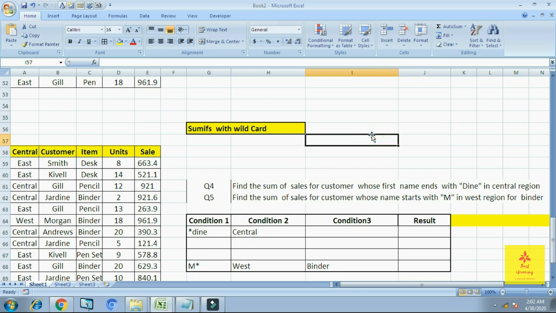So let's start with the first question. Again, I'm reading this question: find the sum of sales for customer whose name ends with dine in central region. So my first condition is customer name should end with dine, so I will use star dine here. Then my second condition is central region.